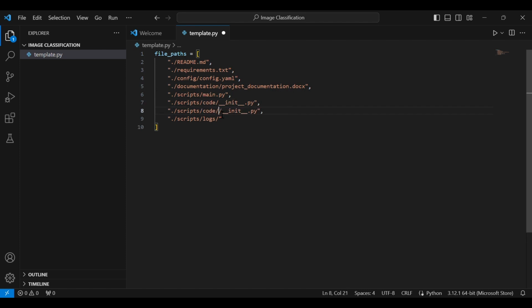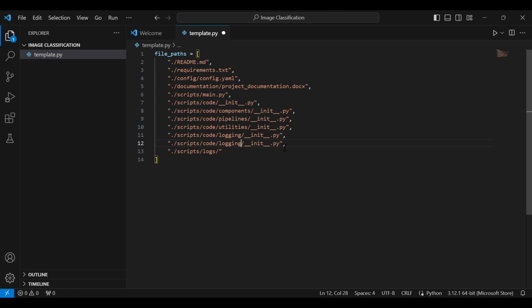Now we need to create a bunch of folders inside of this code folder. First and foremost, components, then pipelines. Depending upon your need, you can create either one of them, both of them, or even more. Utilities: I'm going to store all of the utility functions in this particular folder. What else? Logging, of course. This is where all of the code related to logging functionality will be stored. The logs folder is where the logs will be saved, and this is where the logs-related code is being stored. Okay, slight difference there. What else?